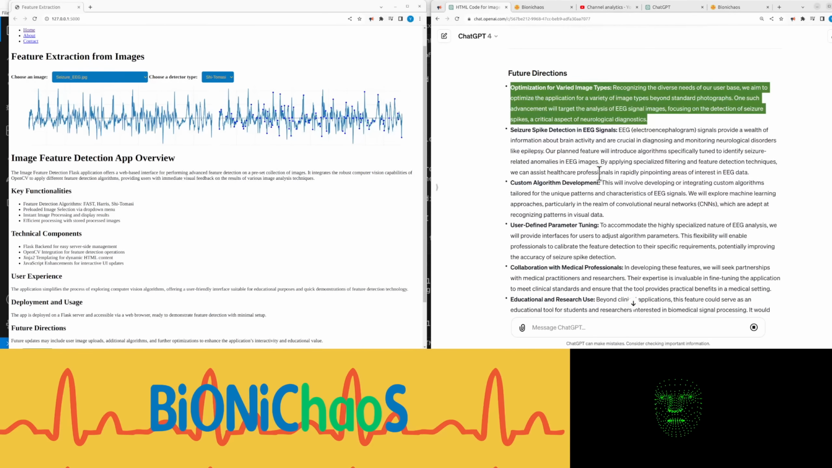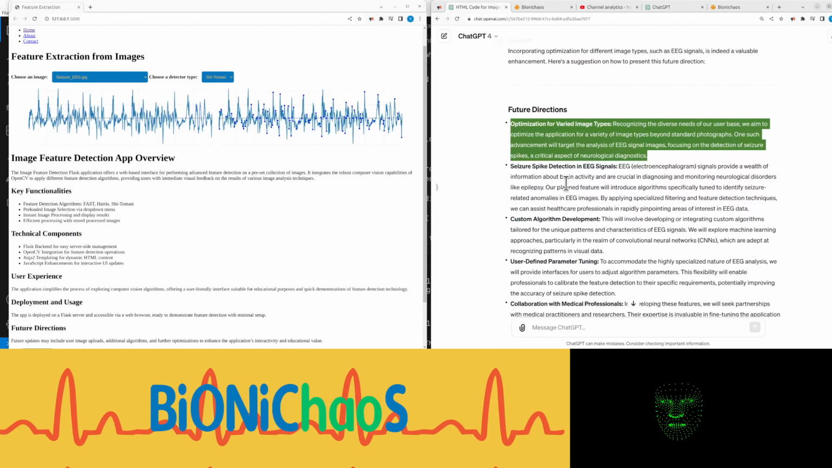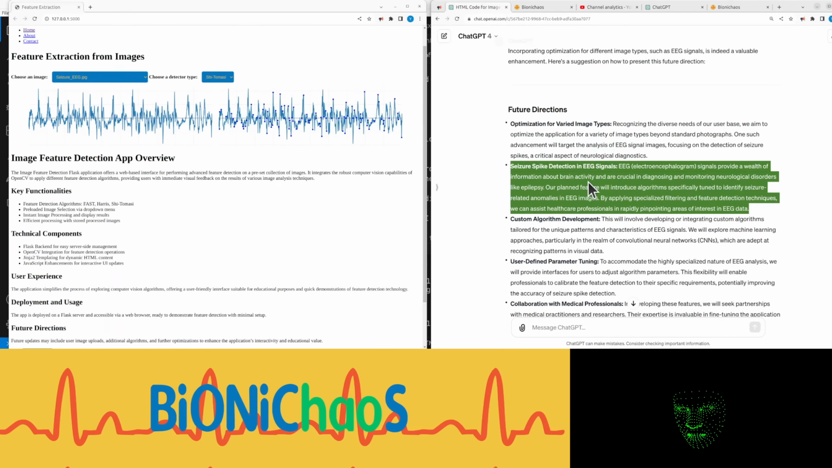Recognizing the diverse needs of our user base, we aim to optimize the application for a variety of image types beyond standard photographs. One such advancement will target the analysis of EEG signal images, focusing on the detection of seizure spikes, a critical aspect of neurological diagnostics. Yeah, I don't like the language it uses, but okay.